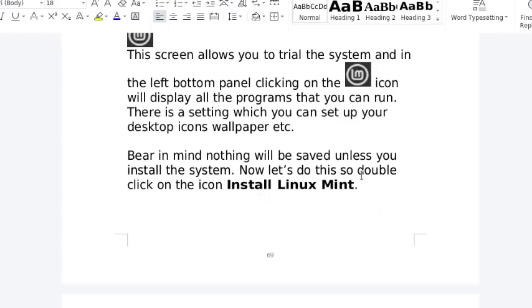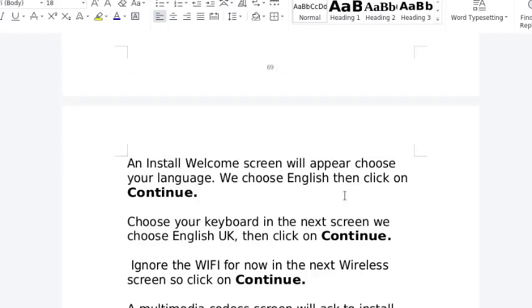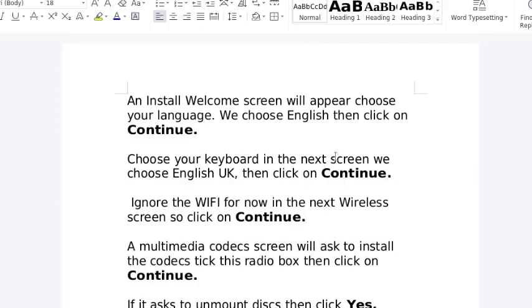So now let's do this. I'll double click on the icon, install Linux Mint. It will take a little while, with a rotating button, until you see the install welcome screen. It will appear to choose your language. We choose English, which is default. Click on continue. Choose the keyboard in the next screen. We choose English UK, which is the default, and click on, oh well, no, default is the US, so they get everywhere, those people. So move it to English UK and click continue.